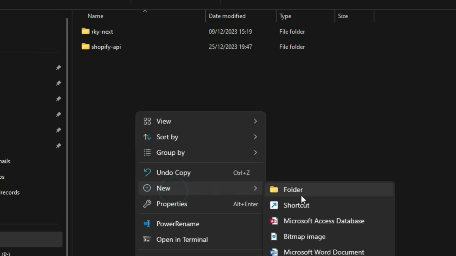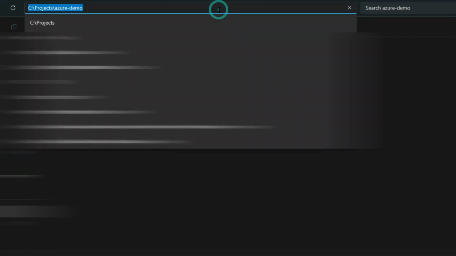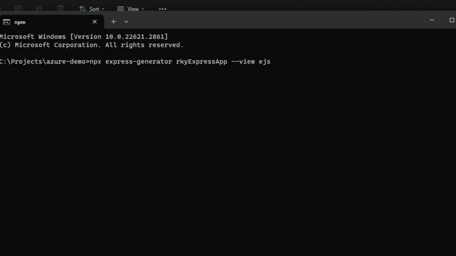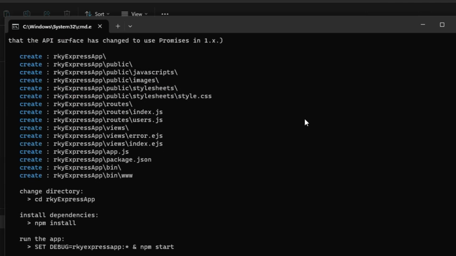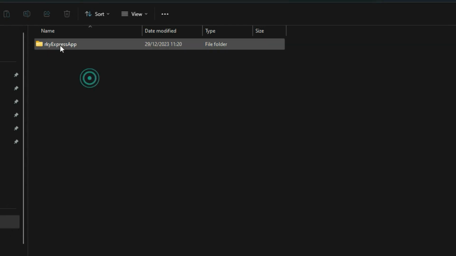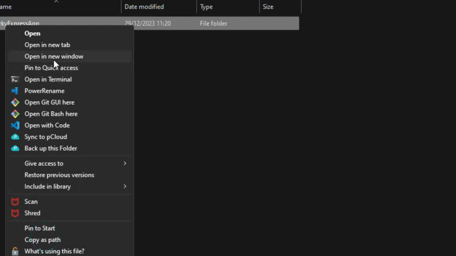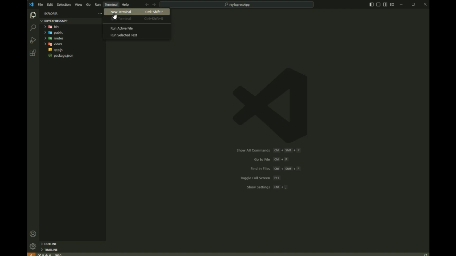So I'm gonna create a new folder here. We'll open the terminal and we'll execute this command. And we'll close this. So here we can see RKY Express app is now created. Let me open this folder with Visual Studio Code. So this app is now opened. Let's open the terminal.